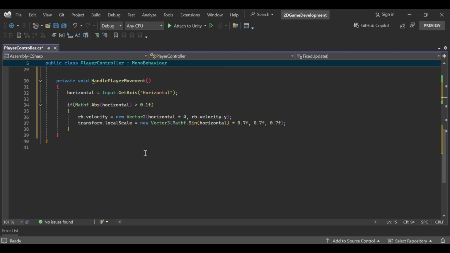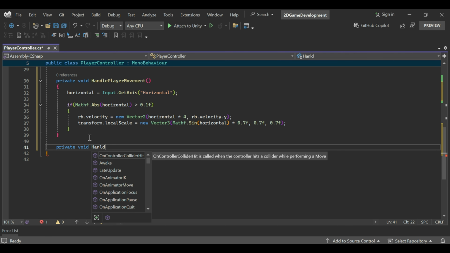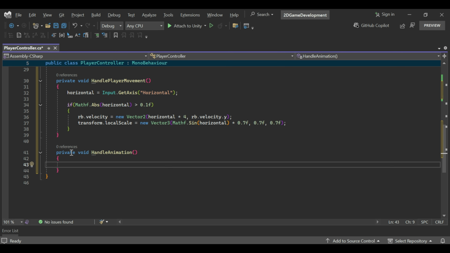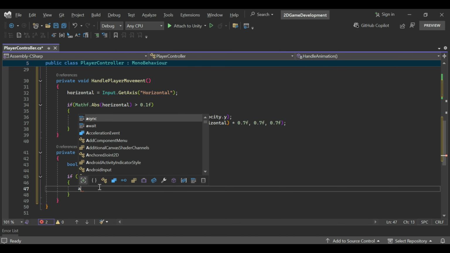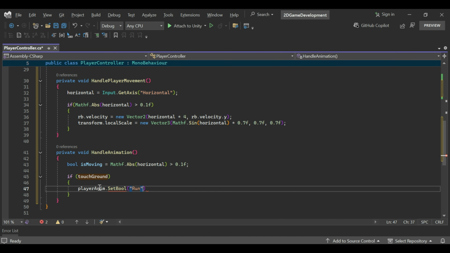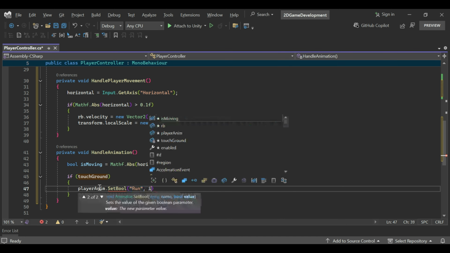Now, let's create another function to handle animations. Inside this function, declare a bool variable called isMoving and check if horizontal is greater than 0.1 or less than -0.1. If the player is moving and touching the ground, set the run animation parameter to true. Otherwise, disable the run animation, allowing the idle state to play.